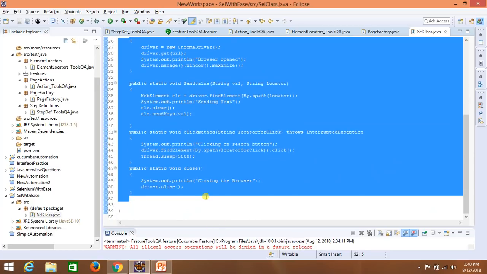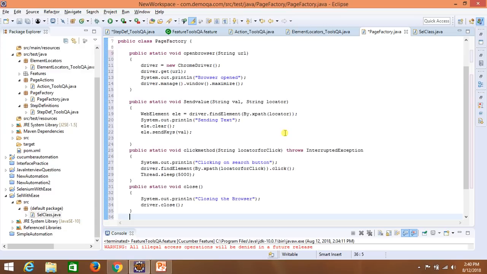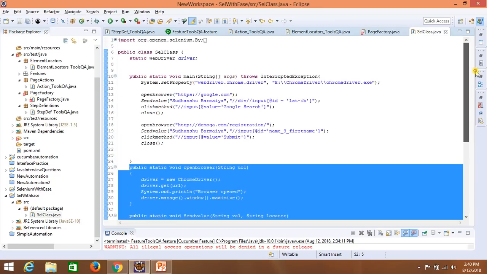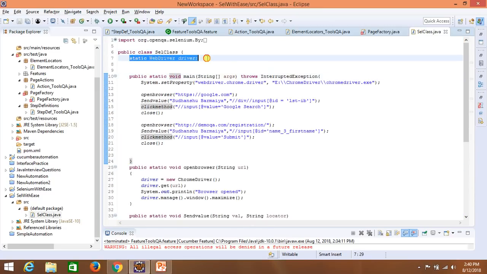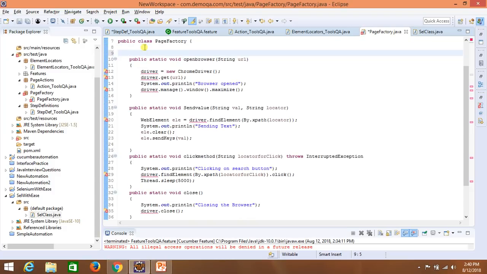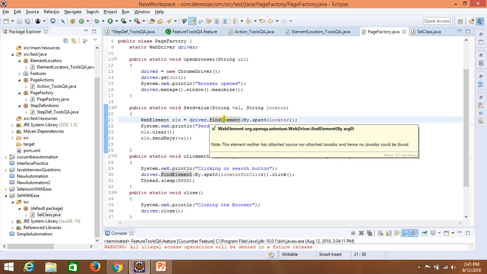So let's just copy it from our previous thing and go to the page factory. Page factory will have the reusable methods. Let's put all these things over here. It's not recognizing driver, so for this you'll have to watch my first video. Was it in the first video, second, can't recall. You can have a look at those videos. Now all these methods we have taken here.